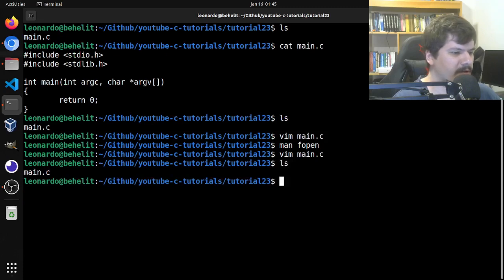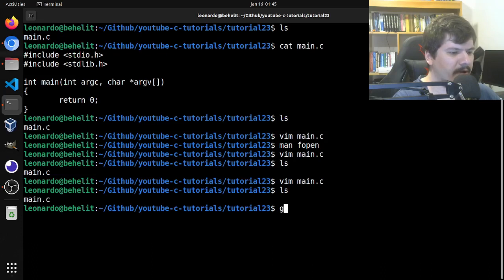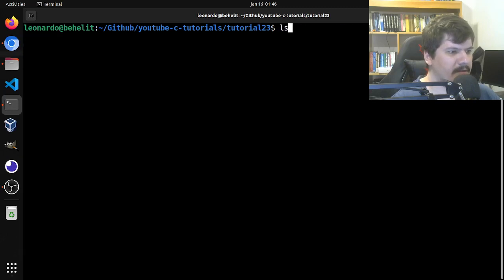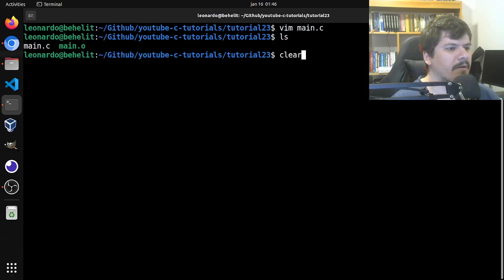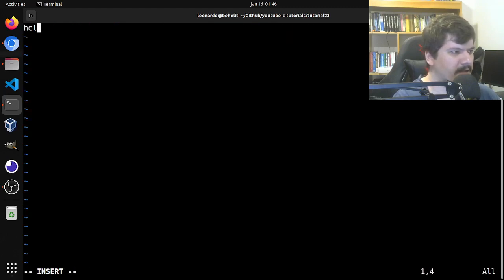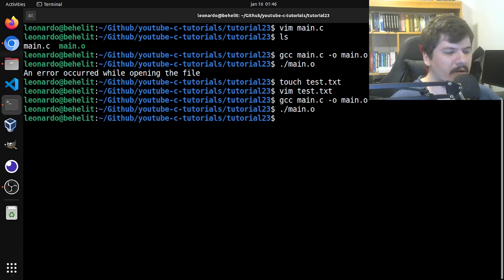So let's try it out. As you can see, we don't have this file here, so I believe it should throw an error. So let's compile main.c. We compile and then we run, and yeah, an error occurs while opening the file because it doesn't exist, right? So let me insert a new line, compile and run. Yeah, so let's create this file, touch test.txt, and then let's say hello world, just to give you some content. Then we compile, run, and we don't get any errors, right?